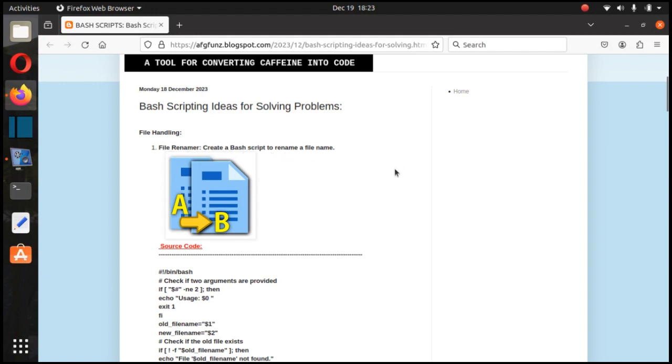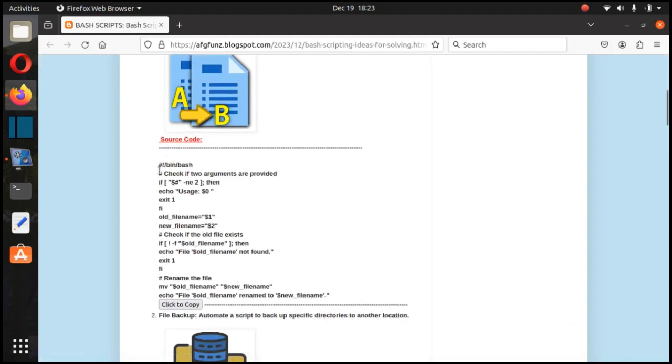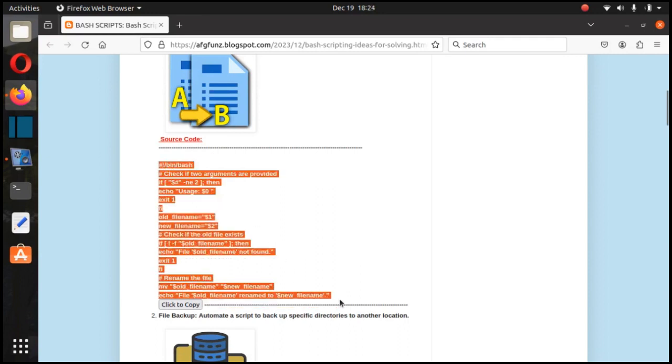Create a bash script to rename a file name. So we will go and work on this program, and let's see how it works. Okay guys, see you there.